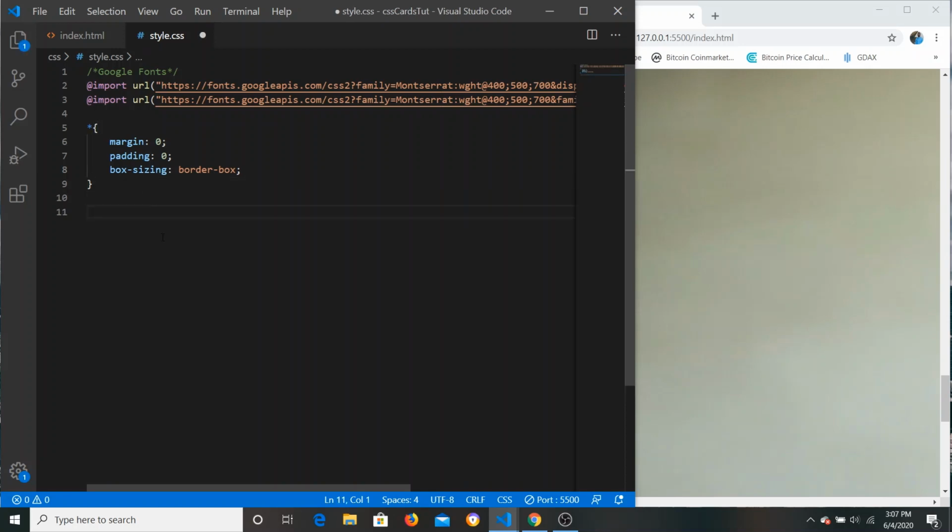Now we're going to style the body. So that's everything within everything that we put in the HTML. And we're going to have it as a primary font family of Montserrat, and then a fallback of sans serif, just in case the Google font doesn't work.